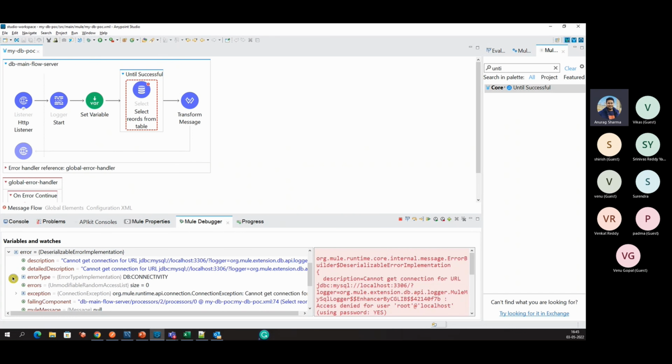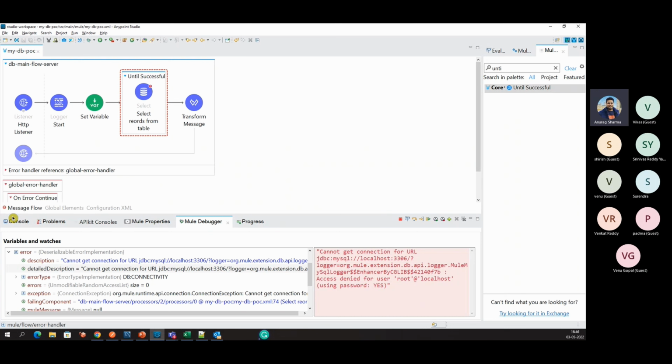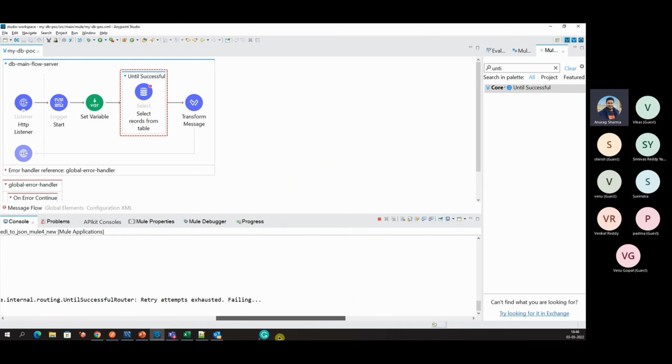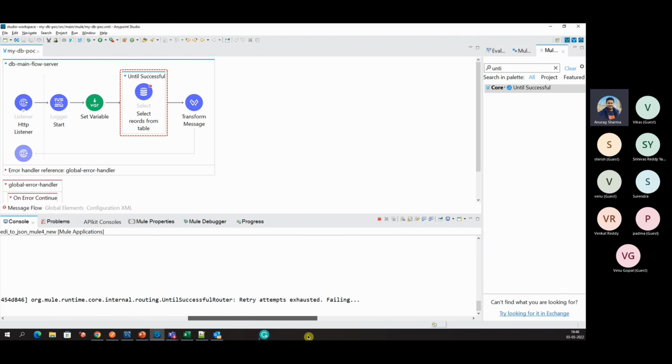Everything is there. Okay, and if you see, the error type at the moment is DB connectivity, because the DB connection has failed. But now if you press F6, it comes out of F6 and goes to the console. Check this: retry attempts exhausted and it's failing. This is our message in the logger related to until successful. So retry attempts exhausted, and after all retries it's still failing.